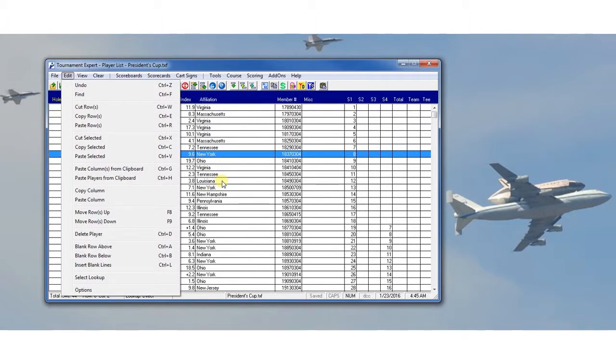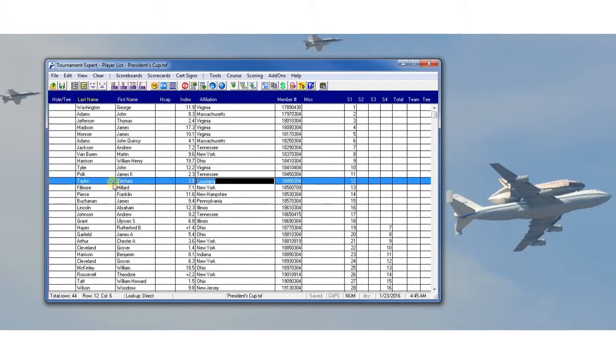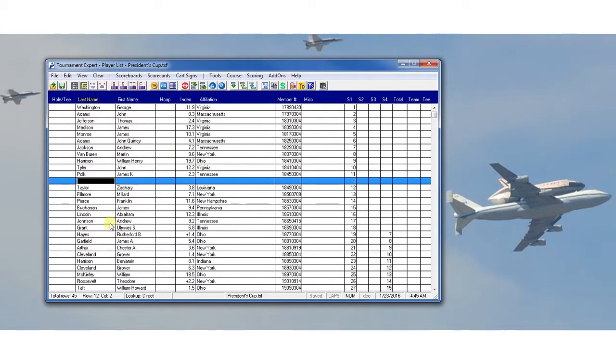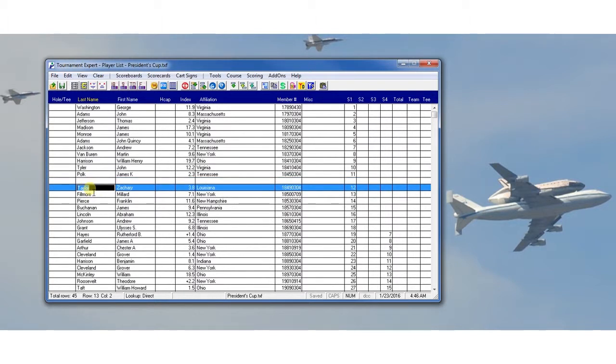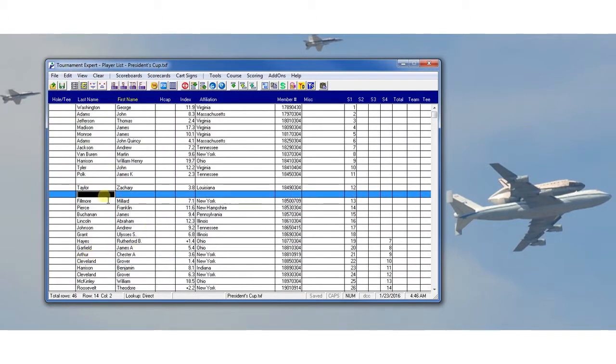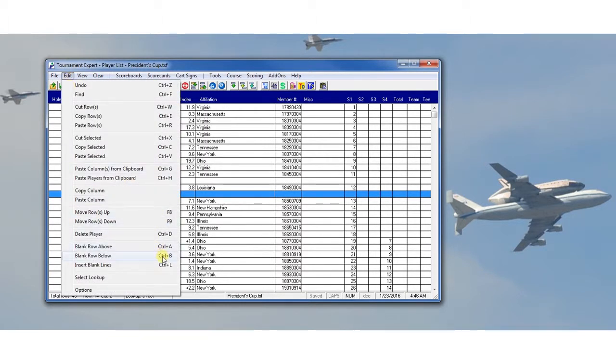To add a blank row, I would use either a command from here, Control A, for instance, or blank row above, and it puts a blank row above Mr. Taylor, that was on Taylor's row. If I want to put a row below, then I click edit and blank row below. So here's the row below. And of course you have shortcut keys of Control A and Control B, A for above, B for below.